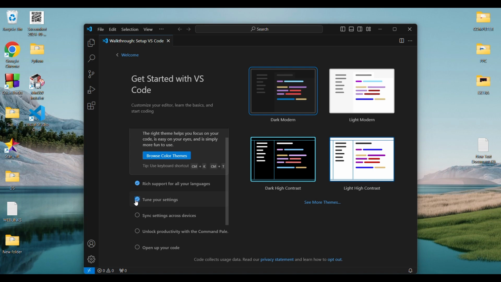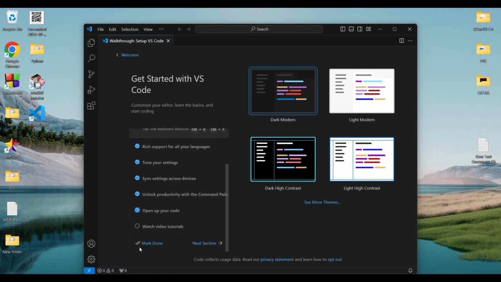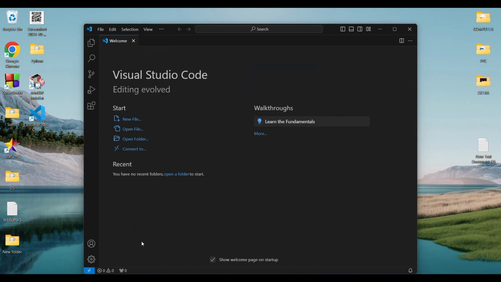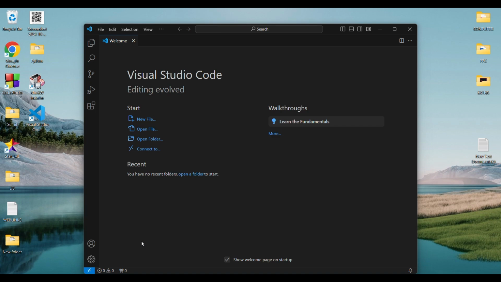So just take everything. Now click on mark done. Okay, now your VS Code is ready to use, but before using it, first create the file. So we'll create one C file to check whether it is working or not.